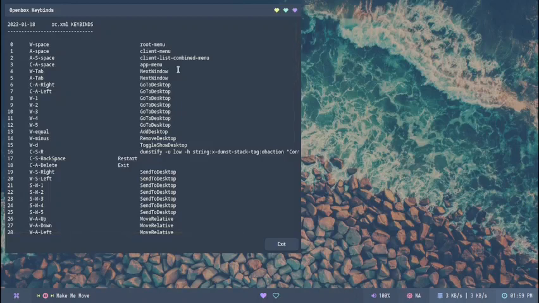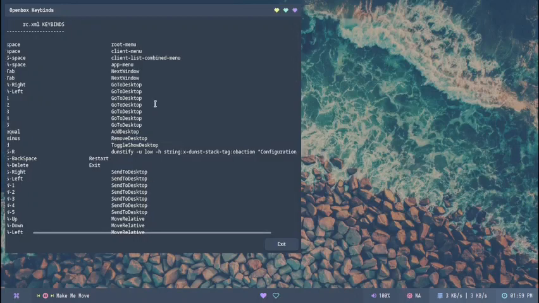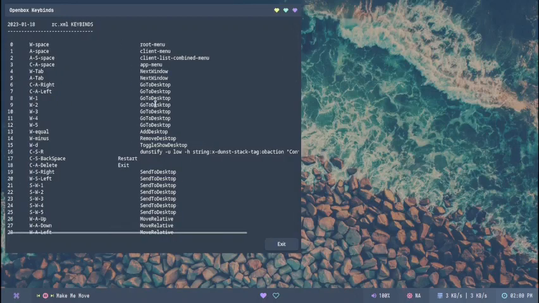For example, let us try. A space is client menu. A dash space. Okay. C A right is go to desktop. C A right is, yes, it is moving this. Okay.